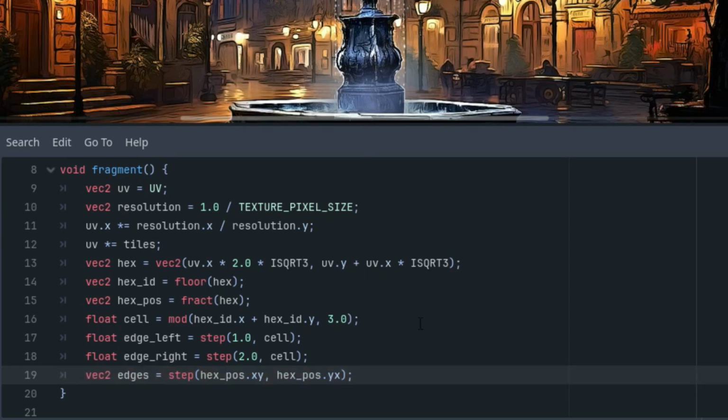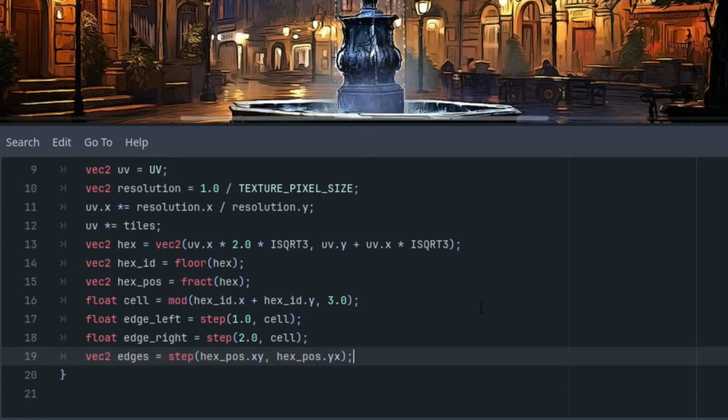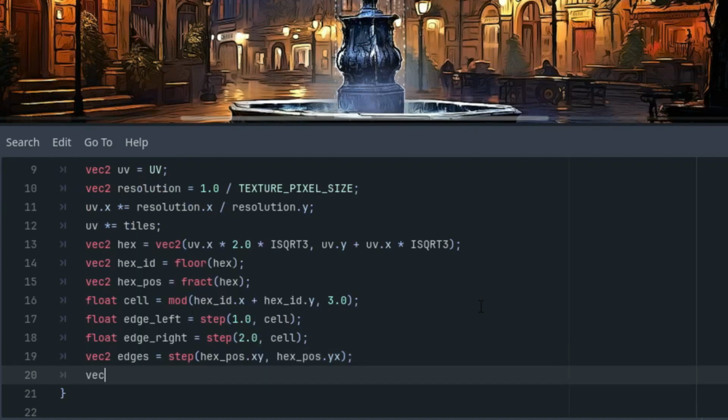Okay, and the formula for the final shift will look like this. Vec2 shift is hex id plus edge left minus edge right times edges. All these lines simply belong to the algorithm of working with hexagons, so that's why I just use them without any too detailed explanation.